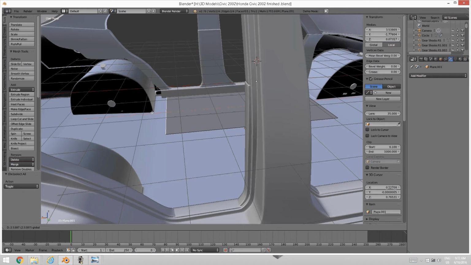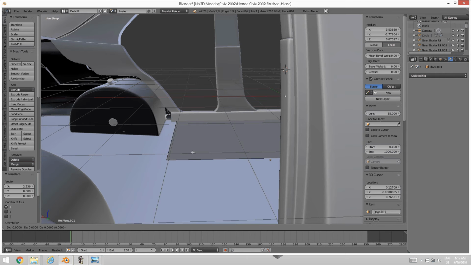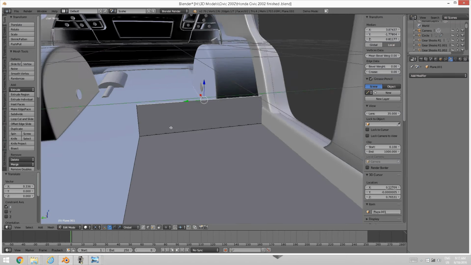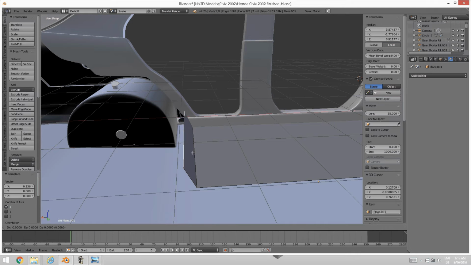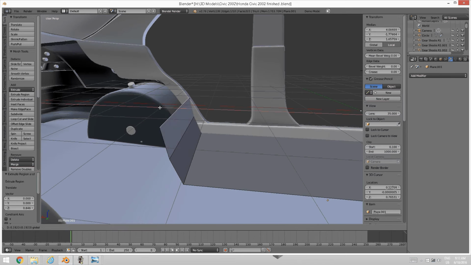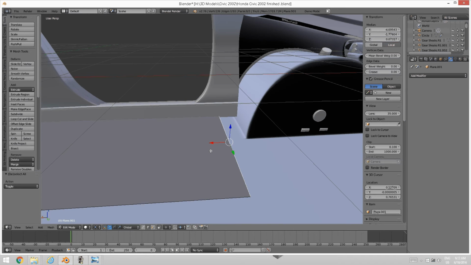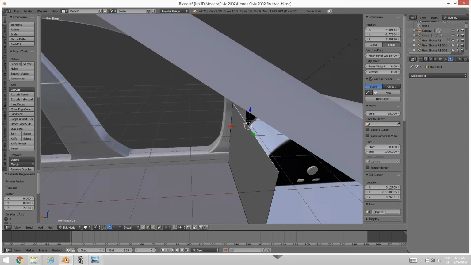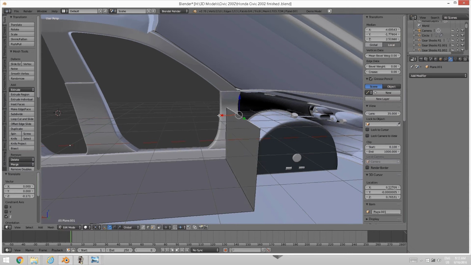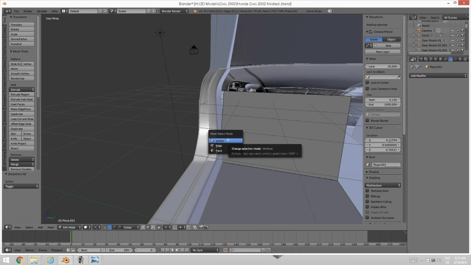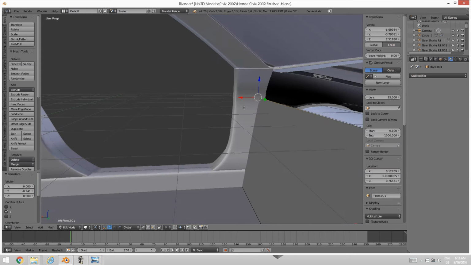Go into here, now I just want to go Z like that, extrude Z like that pretty much, and move that back as much as possible, extrude Z like that, just move that right about there, go Ctrl Tab and select vertex, and now we're just going to move that in right about there.